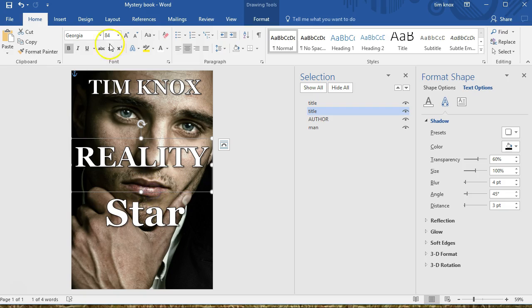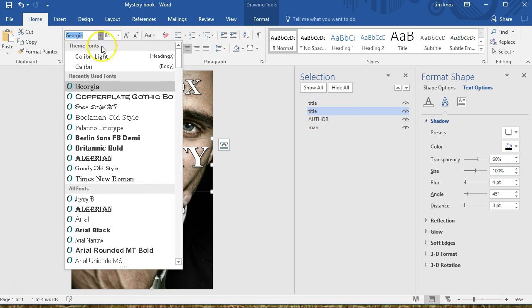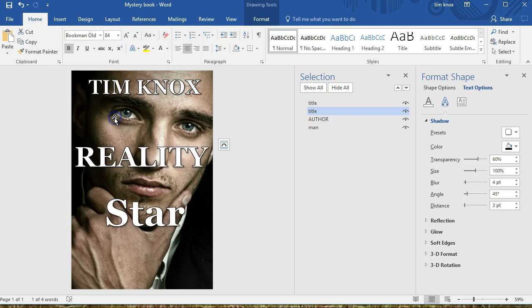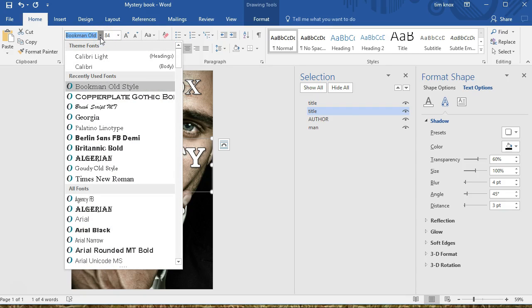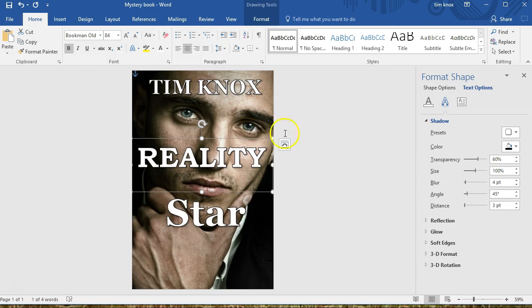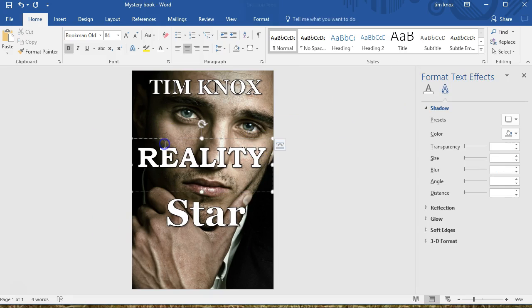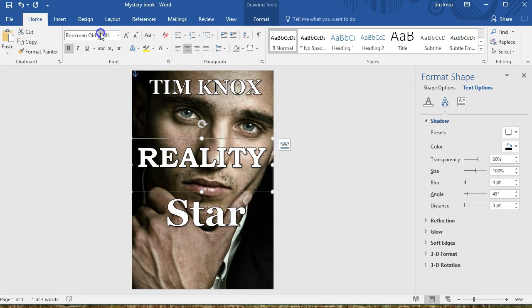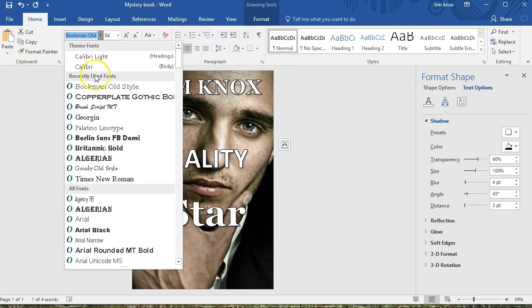So let's see. I'm going to look at different fonts. I can keep it as a different serif, although with the title I really like a sans serif font, meaning it doesn't have the little accent line at the bottom. Let me close this selection pane just to get that over where you can see it. Now let me click on that and look at the different fonts, and you'll see them change as I scroll through. And be careful using scripts.